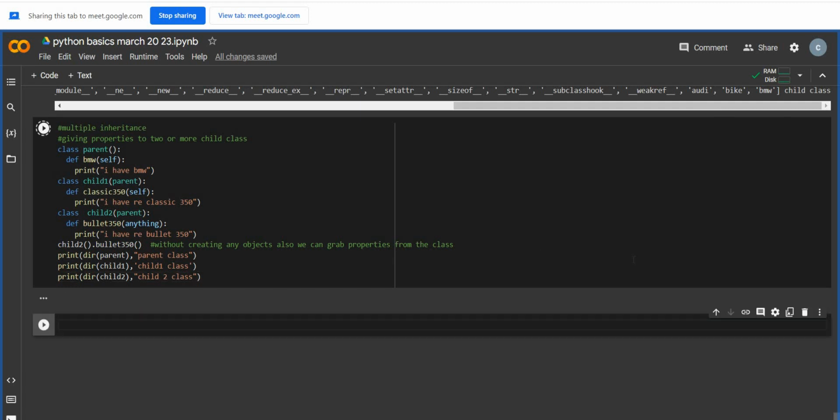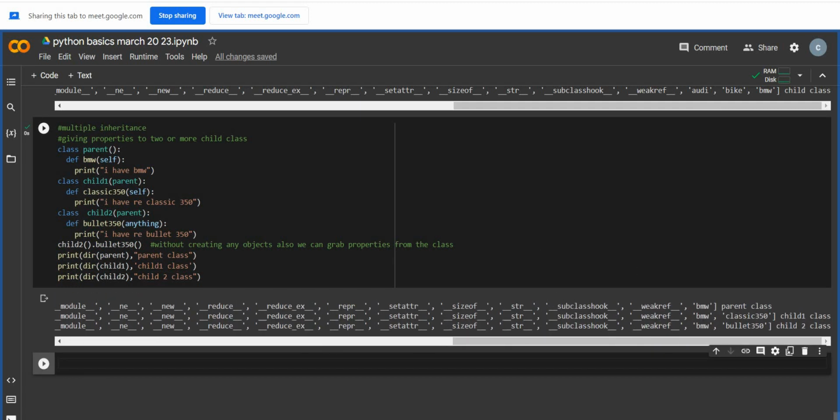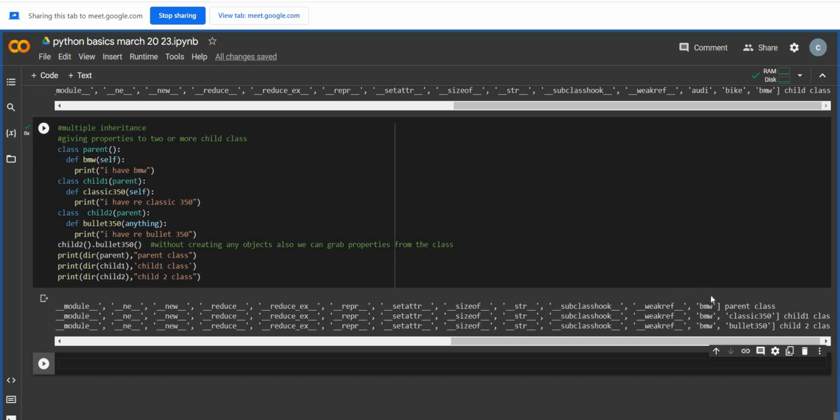When I try to print it, you can see here parent class has BMW, child 1 class has BMW and Classic 350, child 2 class has BMW and Bullet 350. Here Classic 350 is not inherited by child 2, and Bullet 350 is not inherited by child 1. You know that, right? Because only the parent class has been inherited.